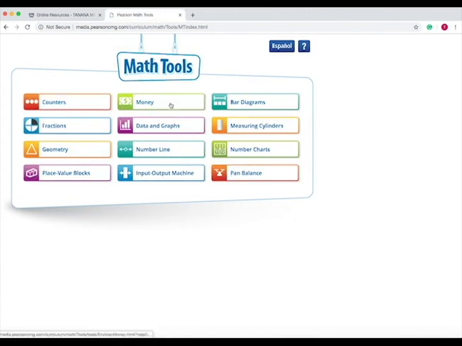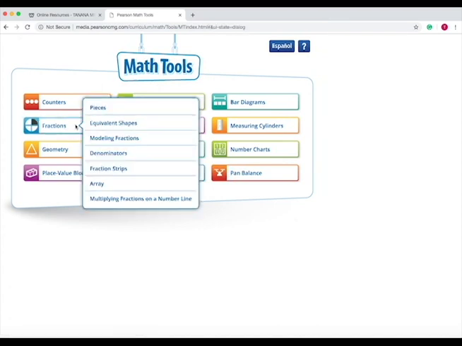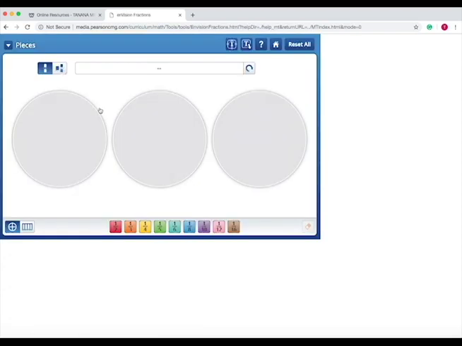So to learn fractions, the Fractions tool right here is a very useful tool. We press on that and let's look at each of these things. So under Pieces, you can choose different pieces, for instance 1/2 and 1/4. And then if you go up here and press this, then it will show you what 1/4 plus 1/2 equals.